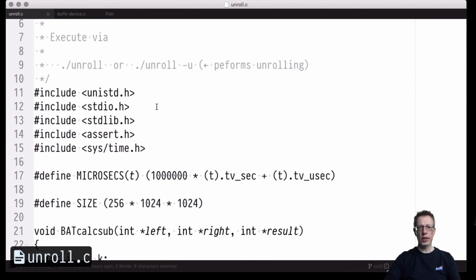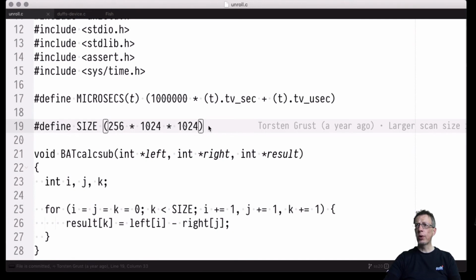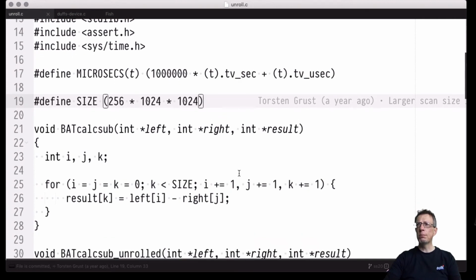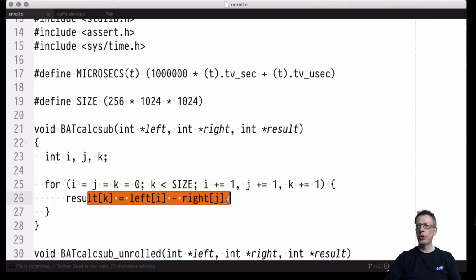In this case, because we are on the level of C, it is manual loop unrolling that I have performed myself. The usual setup here: you see that we will iterate over 256 million elements, so a substantial number of elements. And that would be the original BATcalc subroutine, which does not contain loop unrolling. So for each loop control that we are performing here, one subtraction operation is being performed.